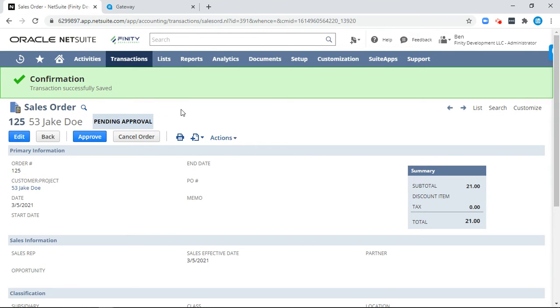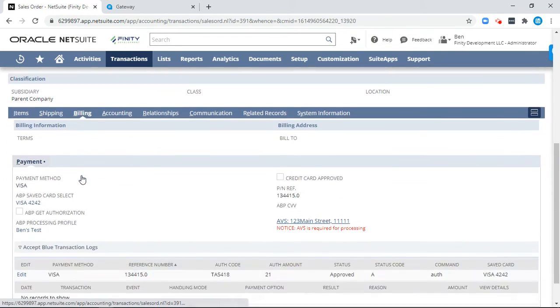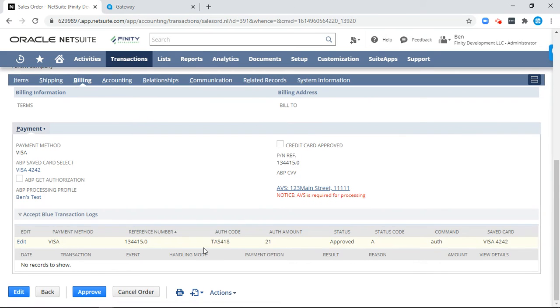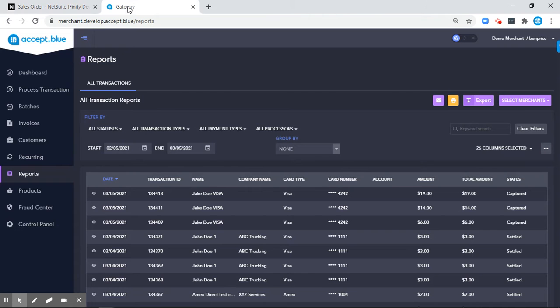The transaction was successfully saved. Let's go down to the bottom and click on billing. And if we look at this transaction log, we'll see our transaction for $21 is now approved as an authorized transaction. Before we actually go ahead and capture this, let's quickly move over to the gateway side.